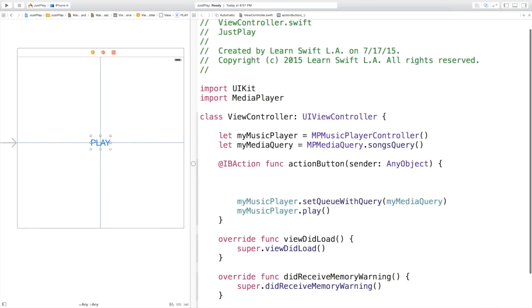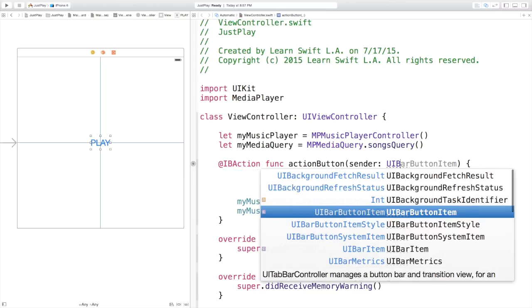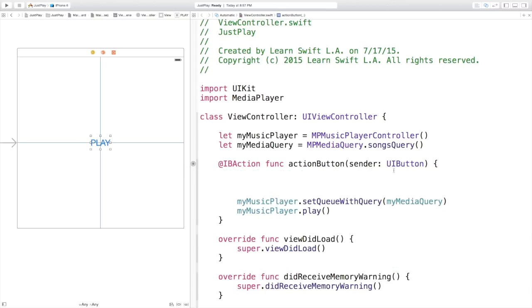All right, then the other thing we want to do is change this any object to UIButton. We could have done this when we first created the IB action function, but we didn't. So all we do is say UIButton. The reason we do that is because we're going to call sender dot current title and sender dot set title, and any object doesn't have those properties. So we need to change this to a UIButton so that we can call those properties.